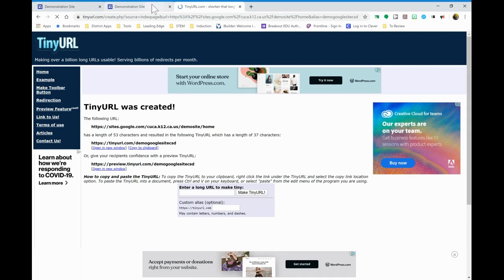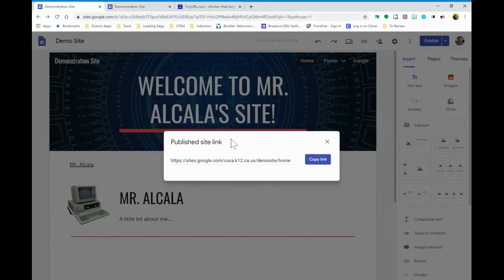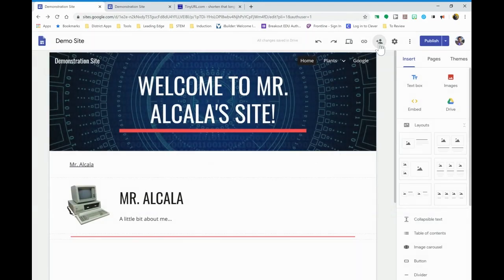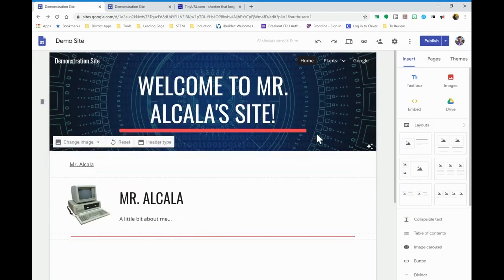Most important, when you're done with your site and you want people to see it, get the right copied link and make sure under the share settings you have it so the published one is anybody with the link can find and view your web page. Congrats, you have a published Google site. You are a web creator.